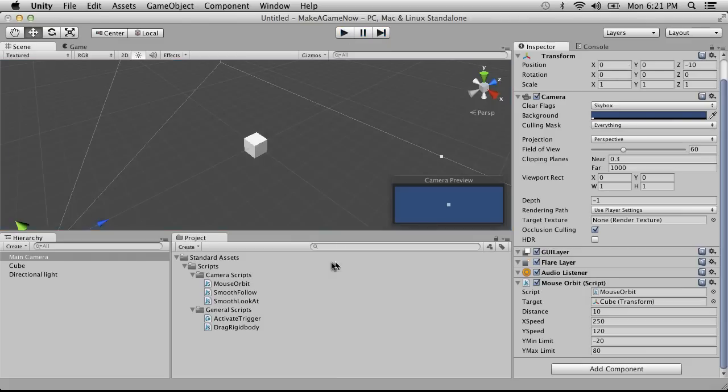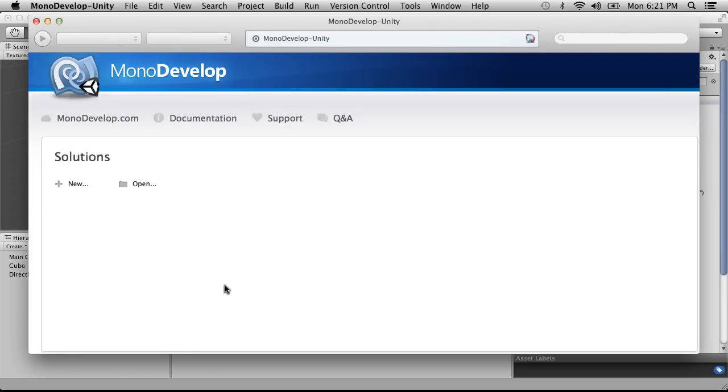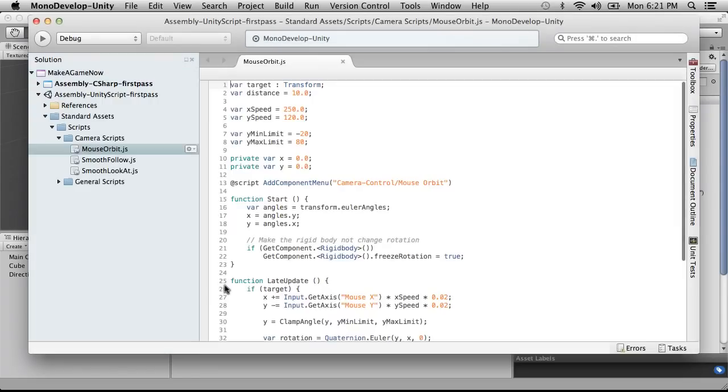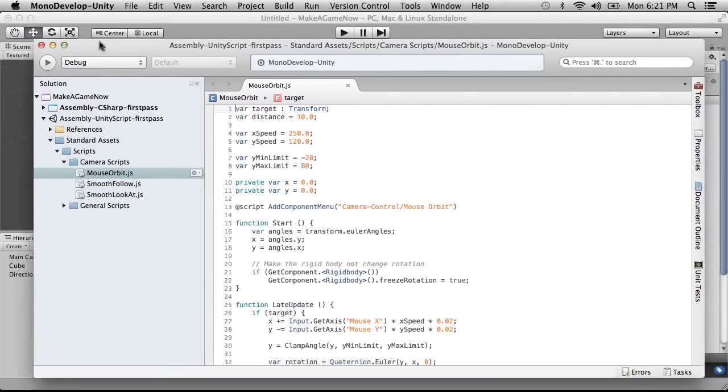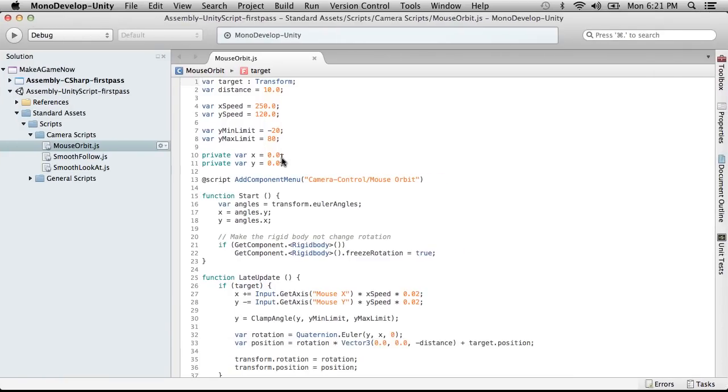Now, the thing is, we could learn how this works. We can double-click on mouse orbit, and this is, of course, a JavaScript example. As I said, I'm going to be focusing mostly on C#, but if you're already familiar with JavaScript, feel free to use JavaScript. Seriously. If you already know some programming, go for it. If you don't know anything, follow me on C#, because C# will ultimately be more useful to you. I guarantee it.